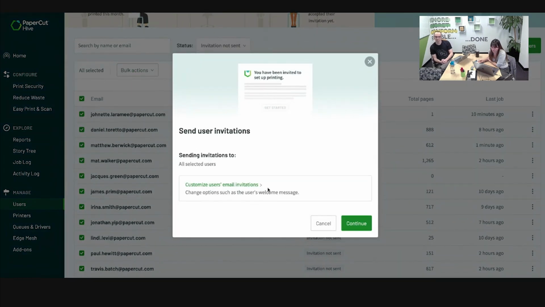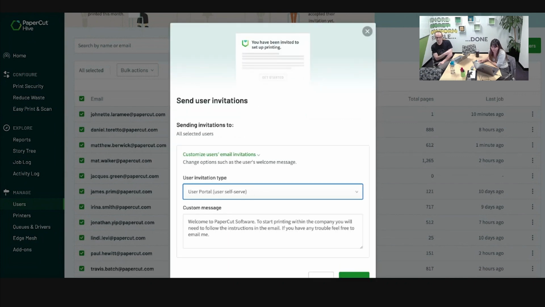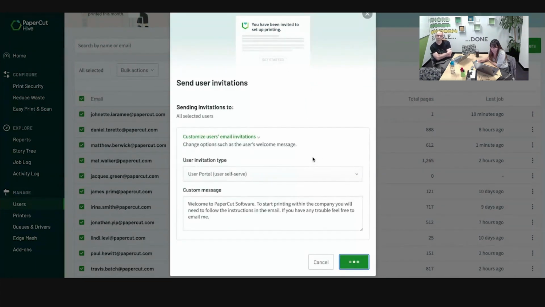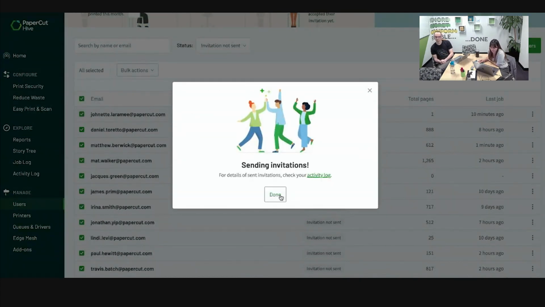And then here, as I mentioned, you can override the default setting at this point if you wish to as well. So before I set it to user portal, I might decide that for whatever reason, I'm going to send the classic invitation. So I can do that at that point. And then when I hit continue, that will then confirm that I want to send the invitation out to all those users. I'll just hit send, and then I'll get a confirmation that that's all done.